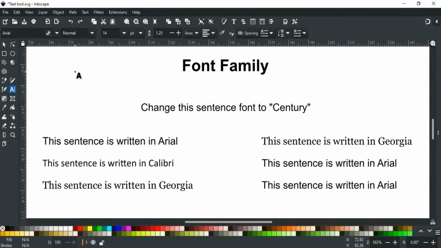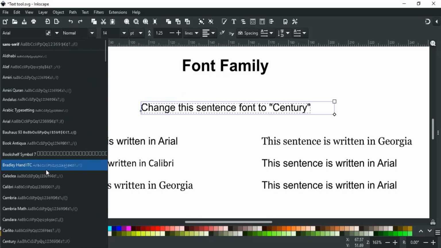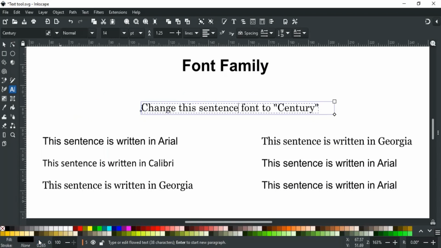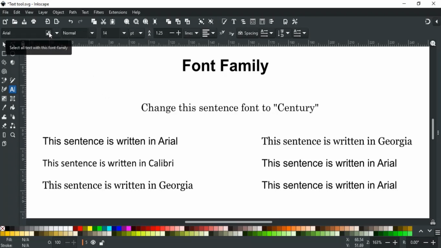First, is to change the font family of the text. For example, you want to change the font of this text to Century. For this, select the text object first, and change the font from this drop-down menu. You can change your text font to any other available font in the list you like. This option, next to the font's name, is used to select all text objects with this same font family. For example, if I click it, it will select all the text blocks whose font is Arial, like this.